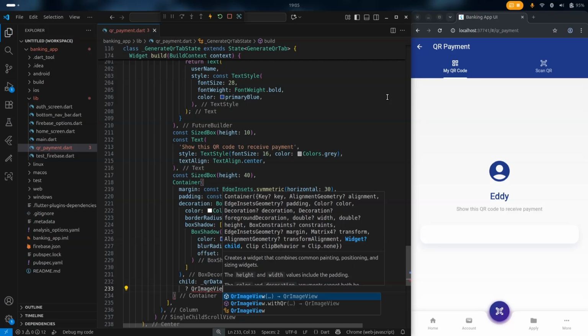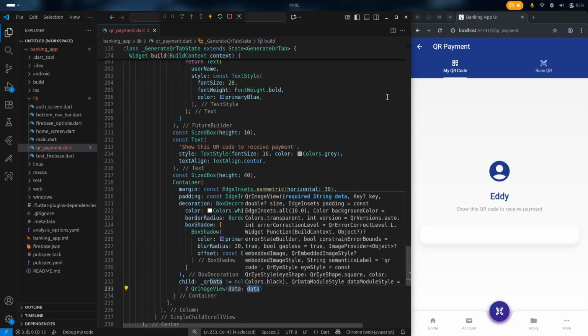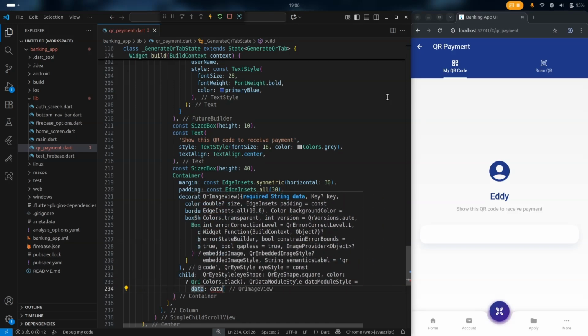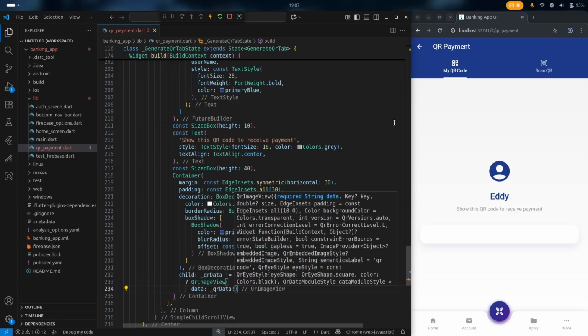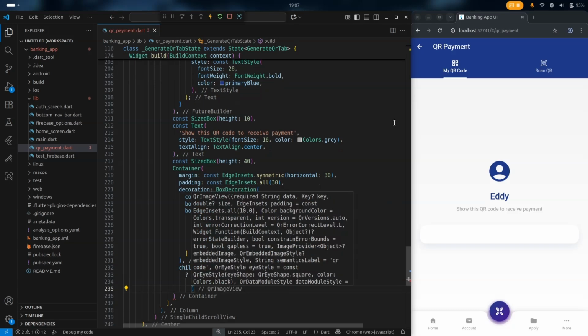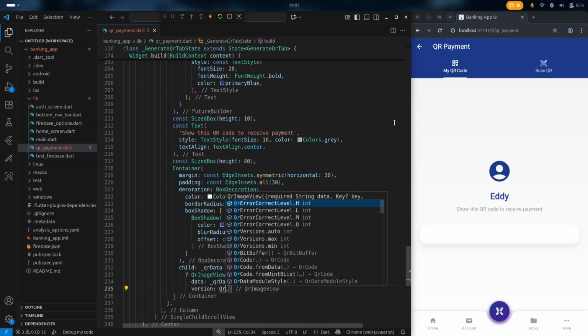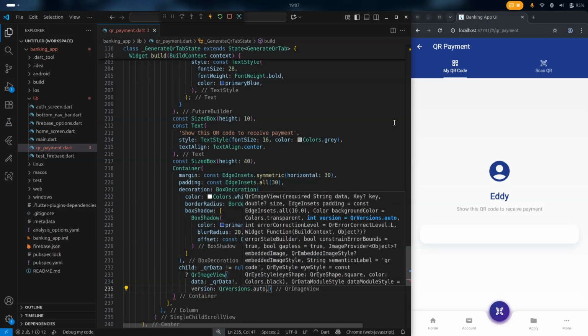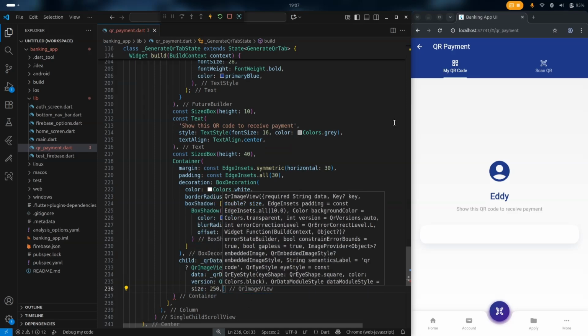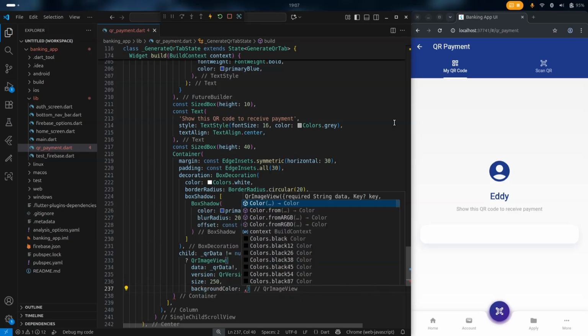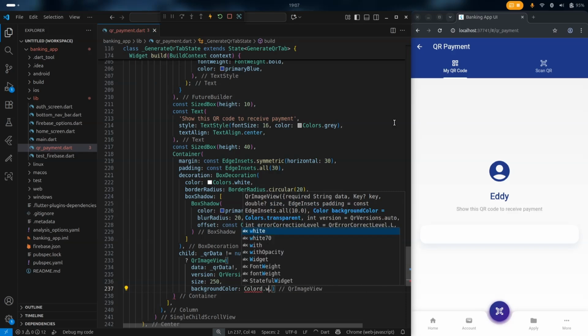Now for the QR code itself, we wrap it in a beautiful card. This creates a white card with rounded corners and a subtle shadow. The shadow uses our primary blue color at low opacity for a cohesive look. Inside the card, we use the QR image view widget. The QR image view takes our encoded data and generates the QR code. I've customized it to use our app's blue color for the QR code itself. This looks much better than plain black.